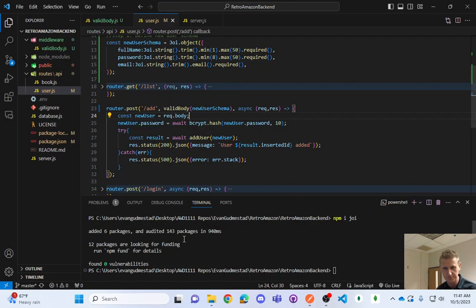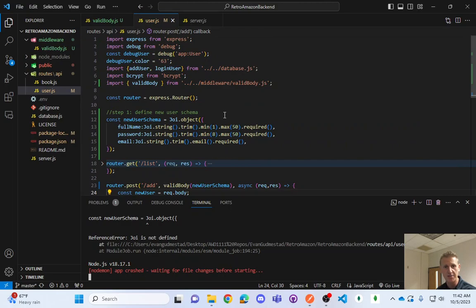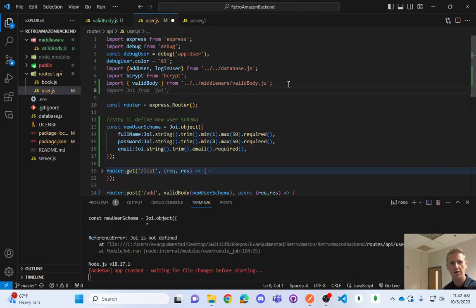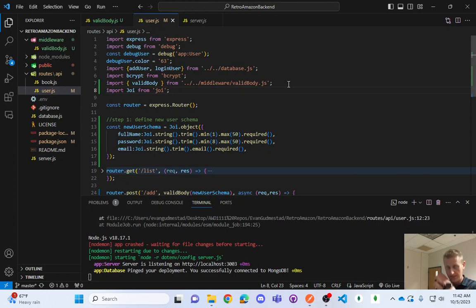And let's boot this up. npm run start dev. And I did not import Joi. Good eye. So let's do that. Import Joi from Joi. And now my server is booting.